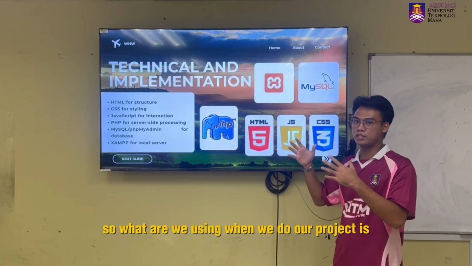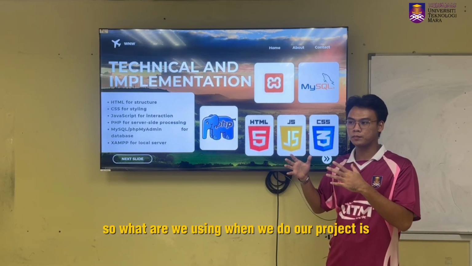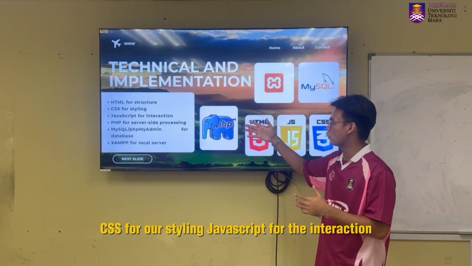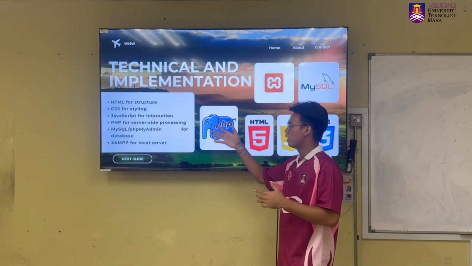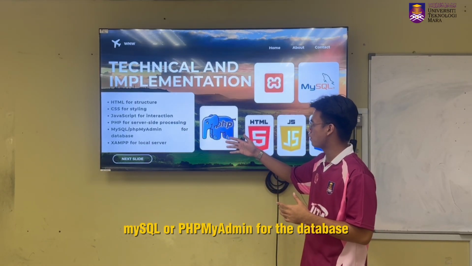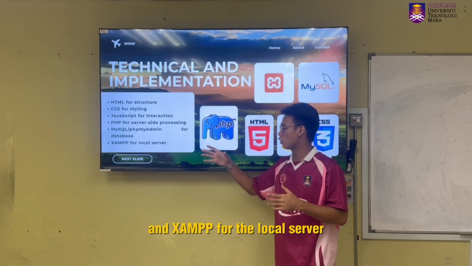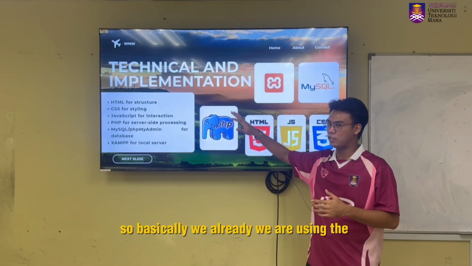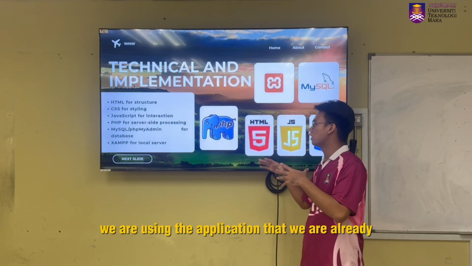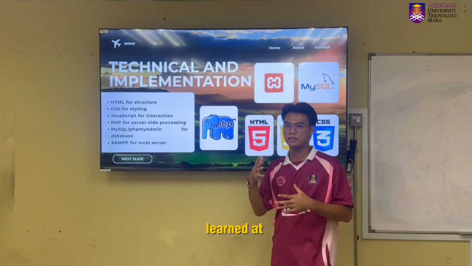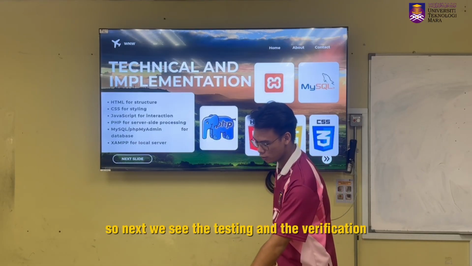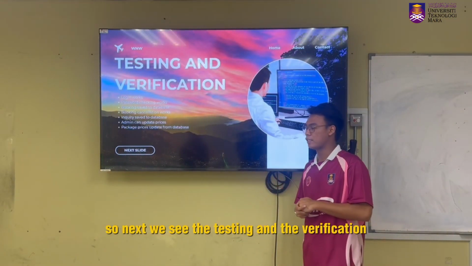So what are we using in our project is, for example, we use HTML for our structure, CSS for our styling, JavaScript for the interaction, PHP for the server-side processing, MySQL or phpMyAdmin for the database, and XAMPP for the local server. So basically, we are using the applications that we already learned during our semester.